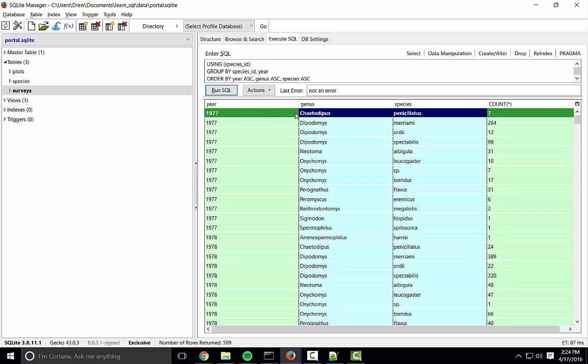So now I can see year, genus, species, and count. How many of this individual did I get in each of those years? And I had this sort of result before, but only using the species code. And these genus and species results are more useful, or easier to understand, I guess. It's easier to see that this is Dipodomys ordii instead of DO. Now, if you did a lot of working with this database, you'd know that DO was Dipodomys ordii, but this way you don't have to guess.